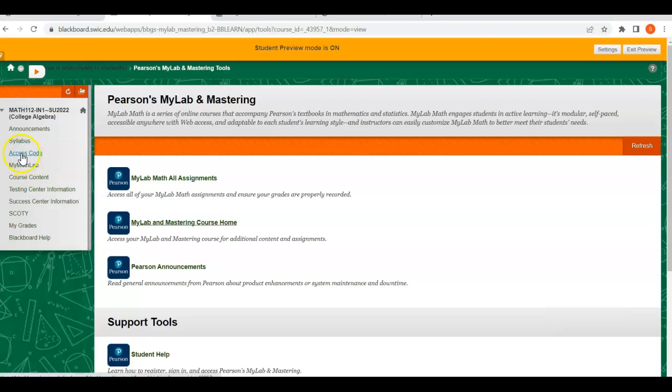Once you've gone through, you only need this access code once to get registered. After that, everything is found here. We already talked about what's in here. You're going to do that first, right? Take your notes, watch your videos, Testing Center information links, Success Center, Scotty, and then My Grades.